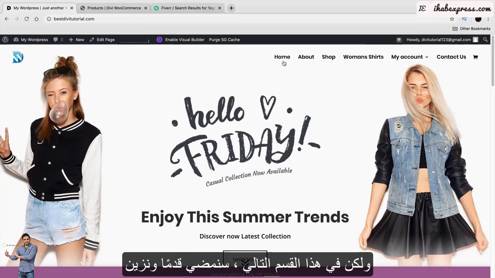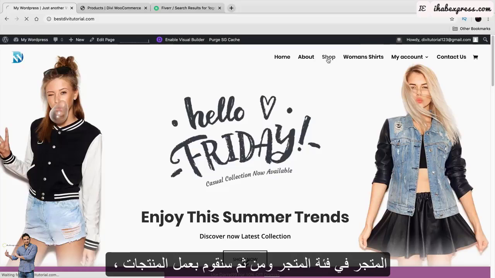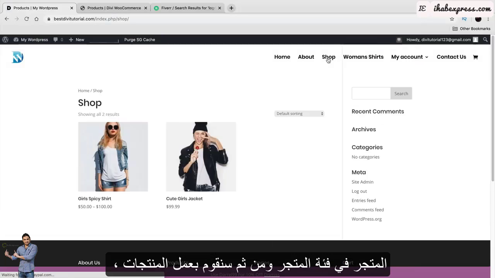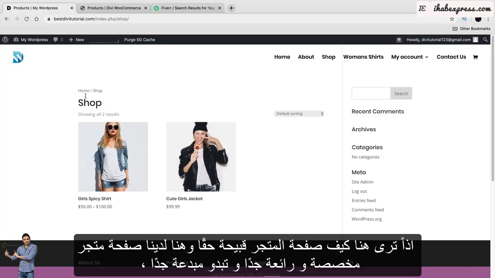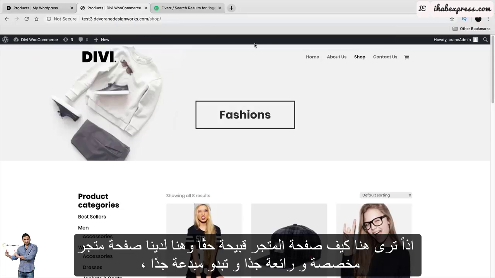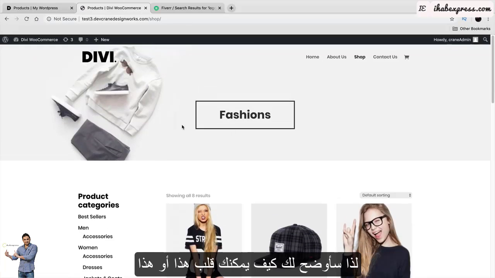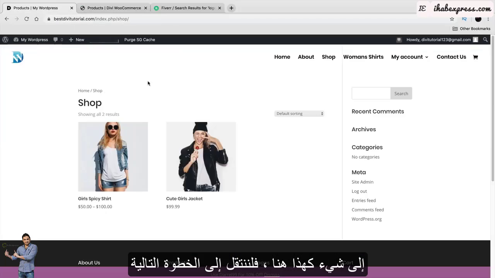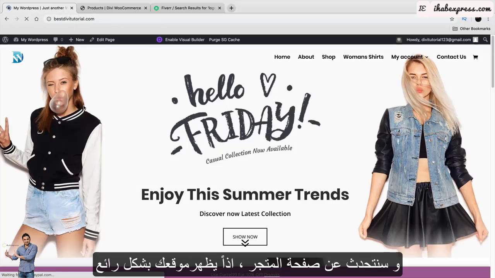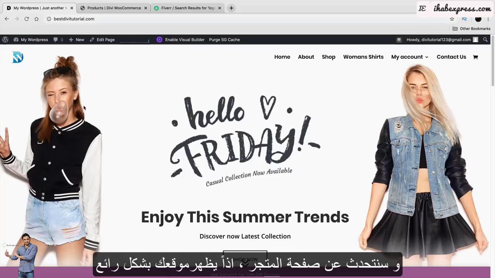But in this next section, guys, we're going to go ahead and decorate the shop category, and then we'll do the products. So you can see over here how the shop page is really ugly, and over here we have a very nice custom shop page that looks pretty creative. So I'll show you how you can turn this into something like this right here. So let's go ahead and go on to the next section where we're going to talk about the shop page.